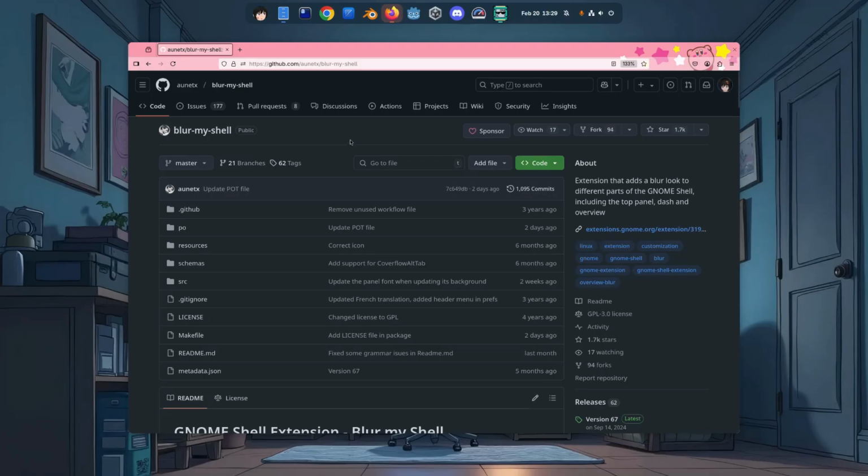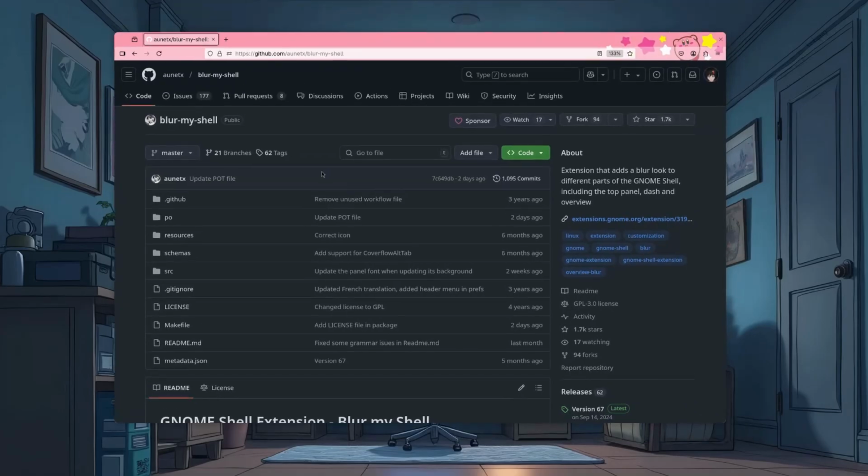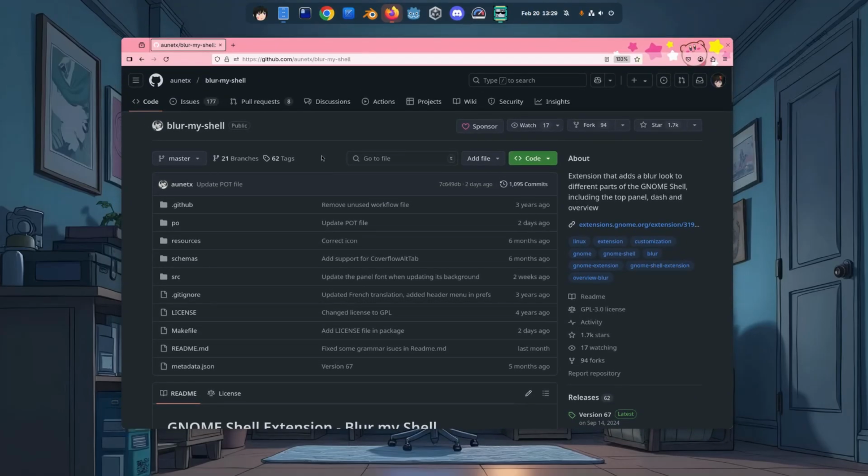To start, grabbing an extension from GitHub is most often useful for extensions that get frequent updates, like Dash to Panel. Speaking of which, it recently had some seriously nice updates, so I'm actually thinking about keeping it.